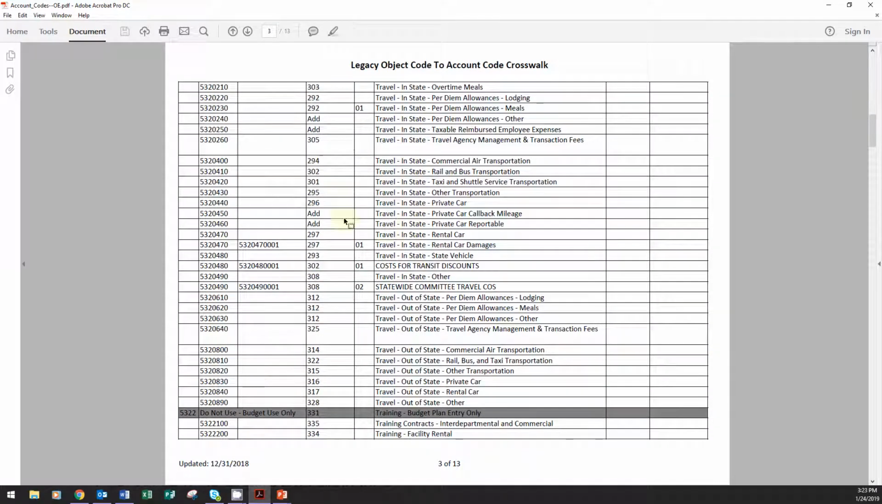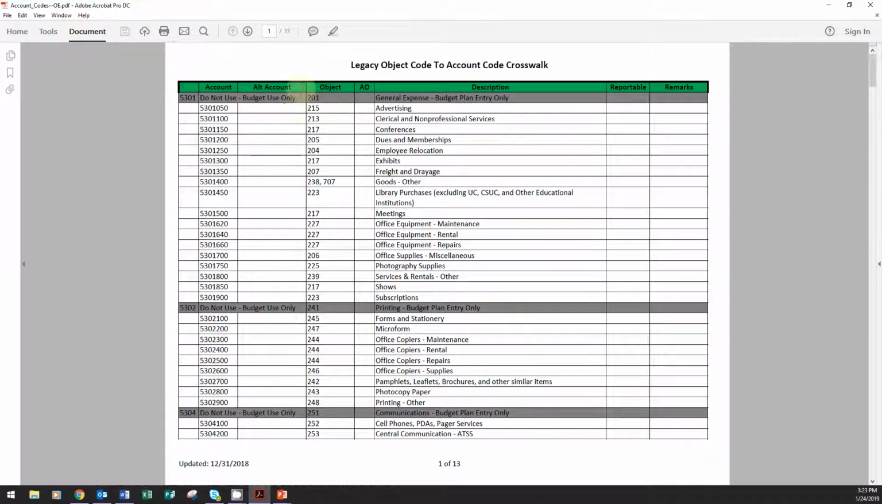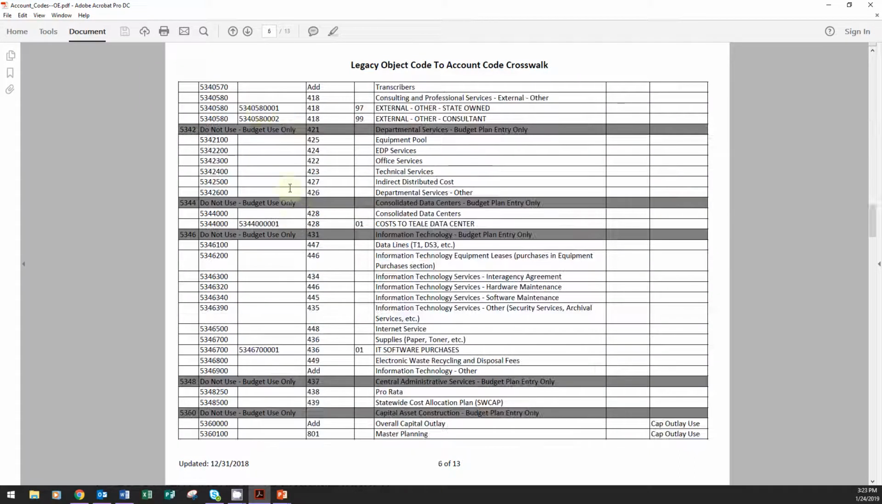There are also alt account codes here in the second column, which are sort of like the numbers that would appear after the decimal for some of our old object codes.